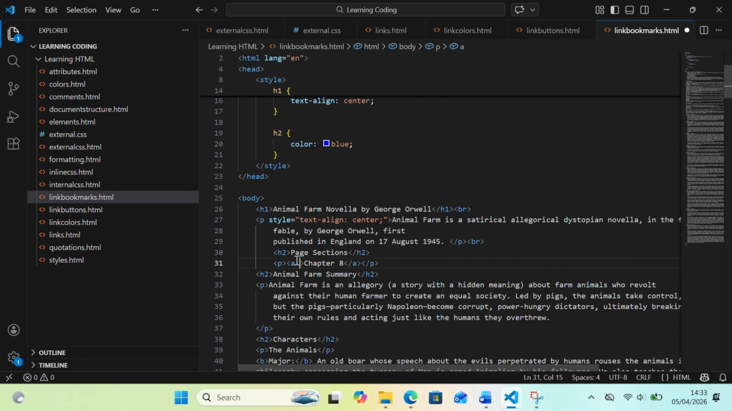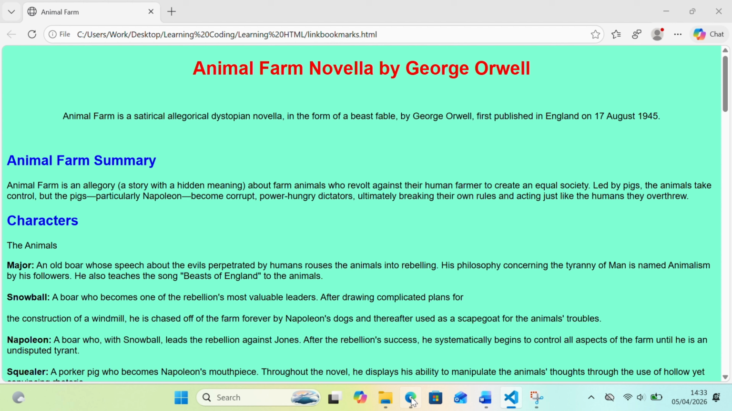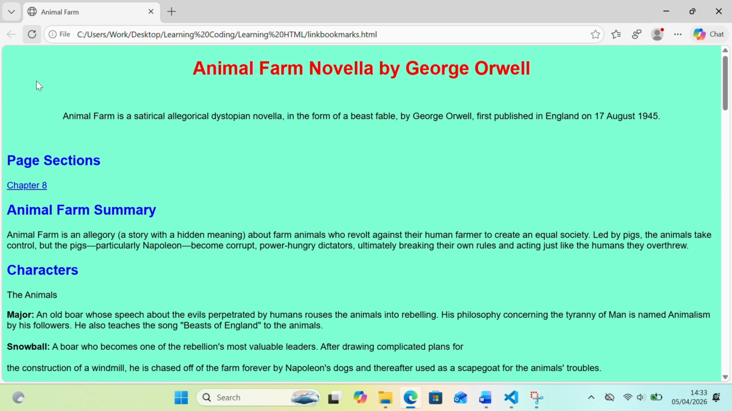Type in href in the opening tag of the A element. Next, type in the value of the ID attribute, but begin with the hash symbol. Finally, save your work and open your file with any browser.